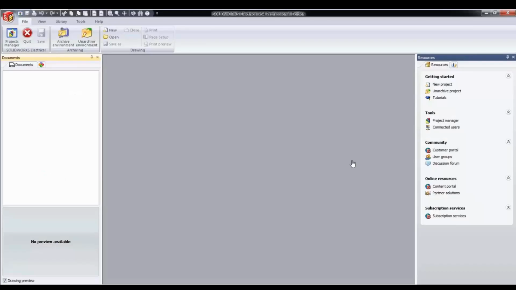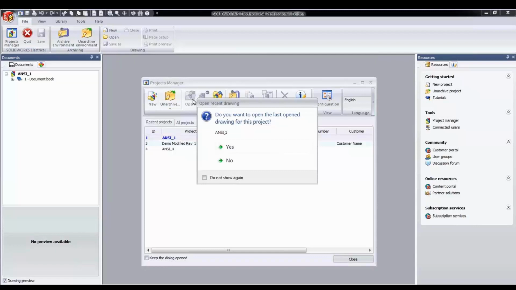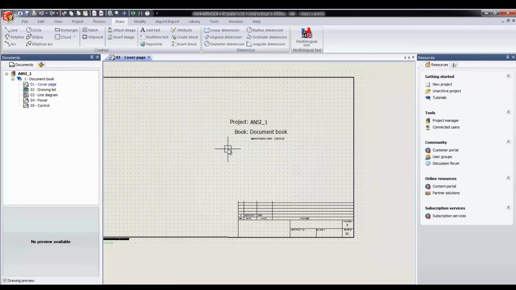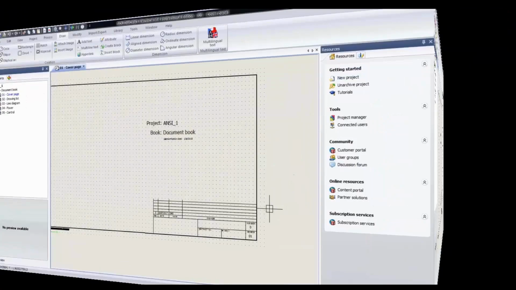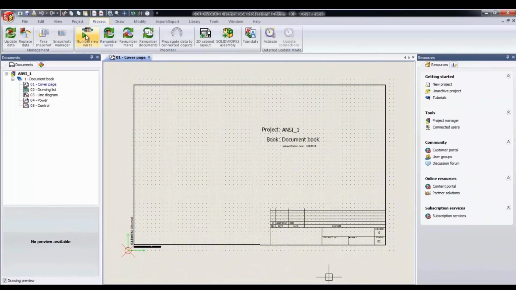So let's just go ahead right into the software. And here what I want to do is when I open up a project, you will see that automatically I get this open recent drawings. This becomes a nuisance if you don't want it, but you can select yes or no or check the box for turning it on or off. It's sometimes handy.